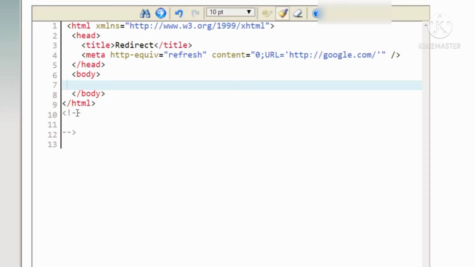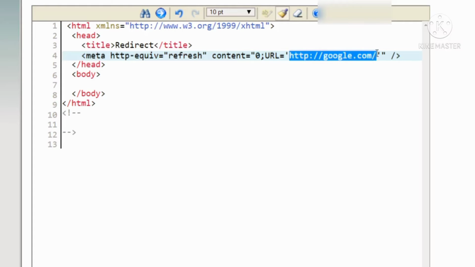So you can pause the video and just do that or do the other way, but just make sure that when it says meta refresh, content equals 0. 0 means that it'll redirect immediately. If there's a number in there, it'll wait that many seconds. So if there's number 5 in there, it'll wait 5 seconds before it actually redirects. And then of course, as you can see here, I'm telling it to redirect to google.com.